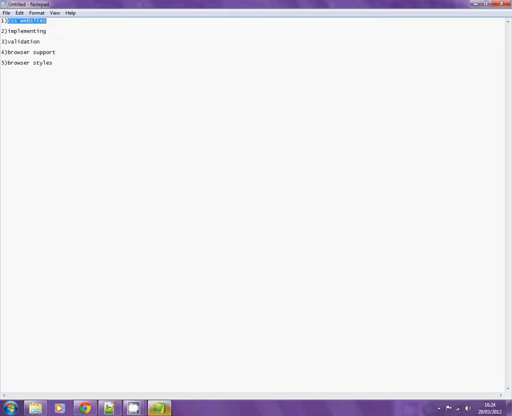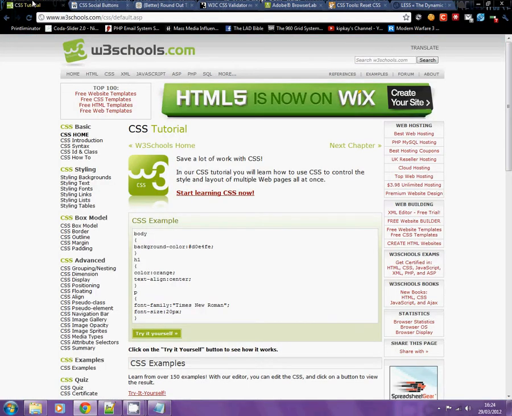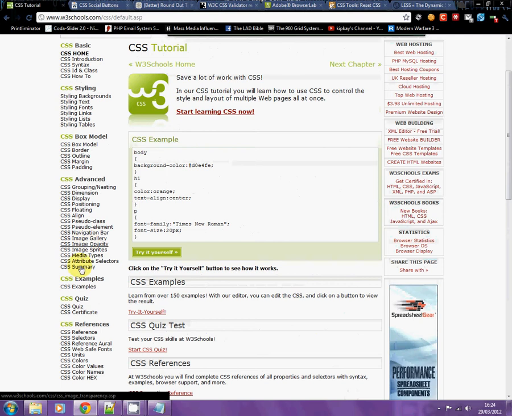To start, we have some websites where you can learn a little bit about CSS. If you're starting, then I recommend w3schools.com. It's really easy to understand. It goes from very beginner to about intermediate stuff. It's got a lot of content, and I use it quite a lot to just check up on references.